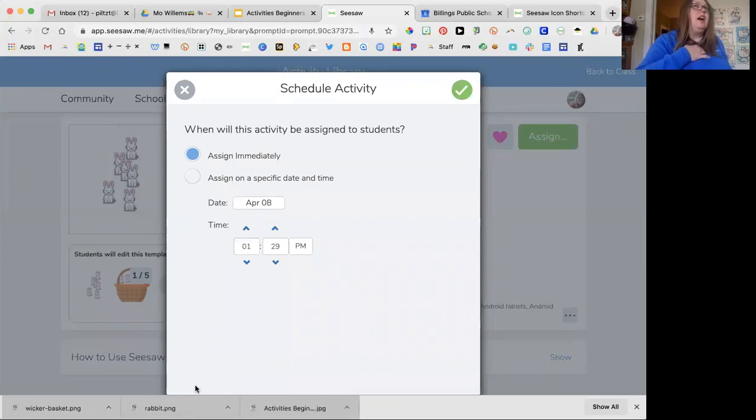So we talked a lot with teachers I've been meeting with about how it can be a little bit overwhelming in their activity feed to get a whole bunch at once. So if you have the ability to assign these on a certain day, so maybe they're just getting 1 or 2 activities a day, this is super helpful.